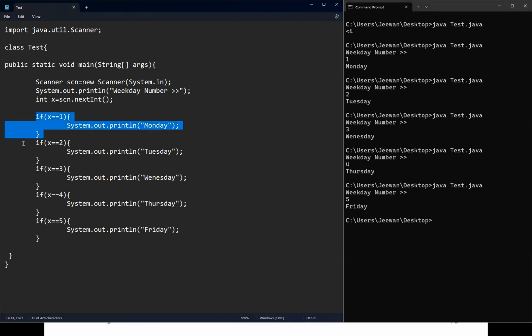Why? These are separate if conditions, no? Separate if conditions, therefore it checks each and every one. Even if this is true, it will check the rest. Right, now, if we have put else if, now it changes.